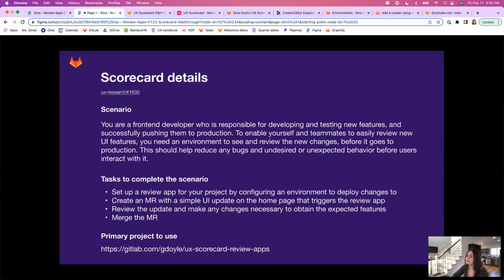The tasks to complete the scenario were to set up a review app for your project by configuring an environment to deploy changes to. There was no specific application you needed to use here. You can pick and choose what you like. I ended up using Surge and Gatsby. Then create an MR with a simple UI update on the homepage, or whatever page triggers the review app, review the update and make any changes necessary to obtain the expected features, and then merge the MR.